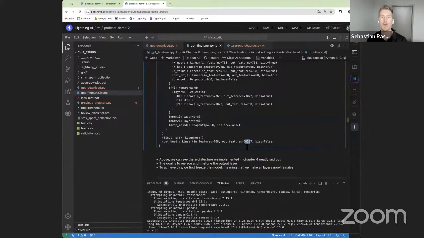But if we are interested in just classifying text, let's say spam and ham, we don't need the whole vocabulary as output. We just need an answer. Is it spam or not spam? So what we could do is replace this layer here by a layer that only has 2 output units. Actually, you can go even further and have 1 output unit, like in binary classification. But to keep it more general, we set it equal to the number of classes, which is 2 in this case.